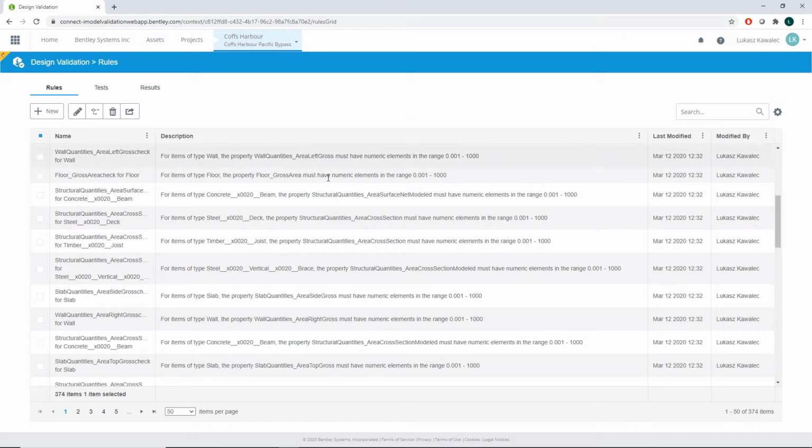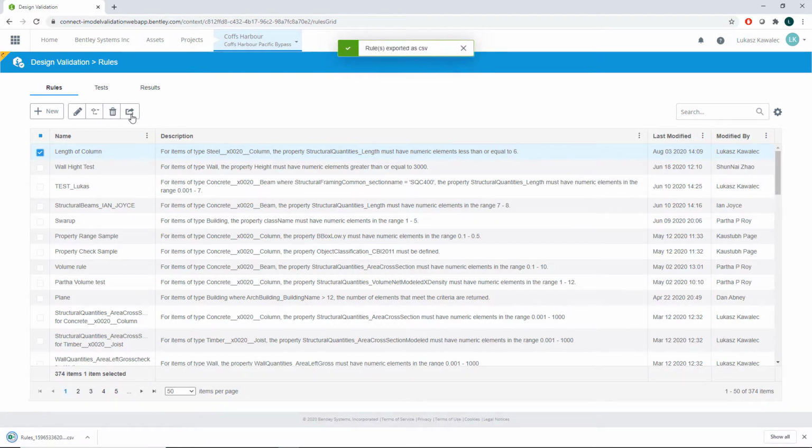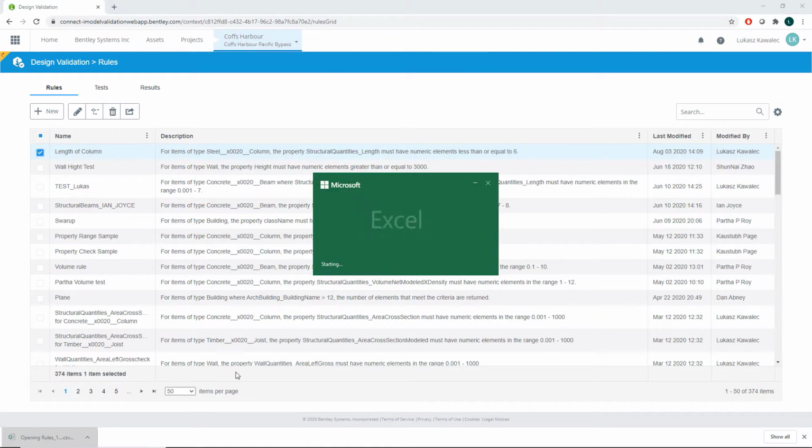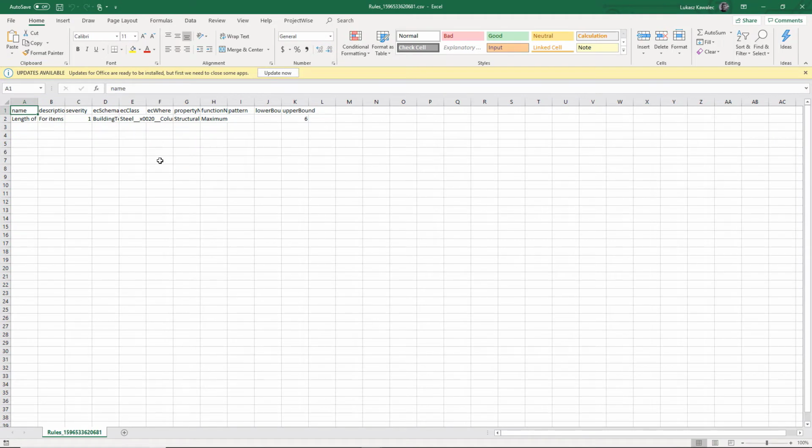Thousands of rules is to use the CSV file and Excel functions. In this video, I will show you how to do that. First of all, we need to have a template of our CSV file to be re-imported to the design validation tool. To do that, we need to pick up one of the rules and export it to the CSV file and open it in Excel.